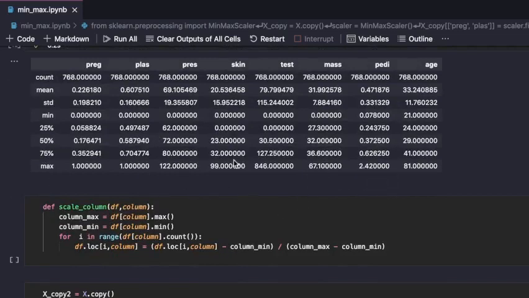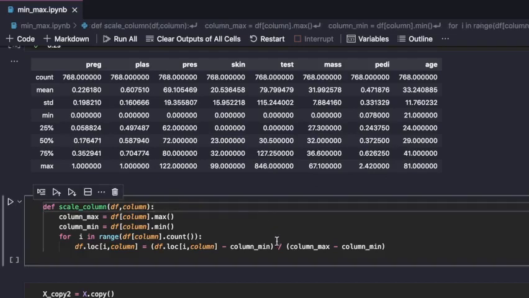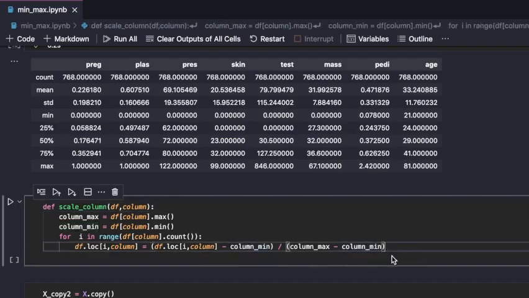Another approach that we could use to scale specific columns is to create our own predefined function and use the formula that the sklearn MinMaxScaler uses under the hood, which is this. So we take each of the values in a data column and subtract the minimum value in that column from that value. Then we divide the entire result by the difference between the maximum and the minimum value for that particular column.